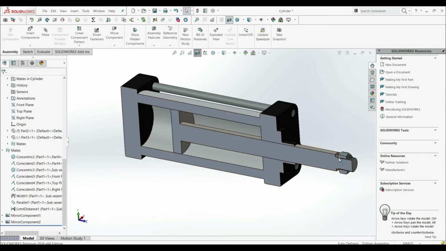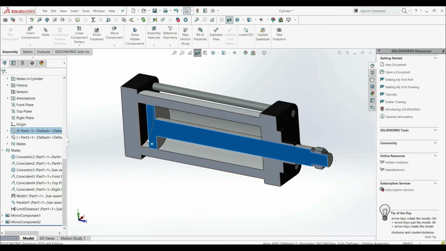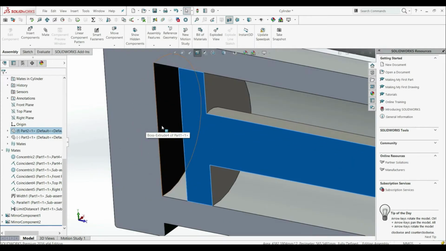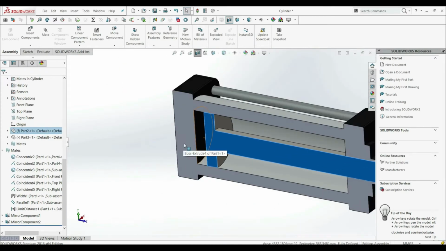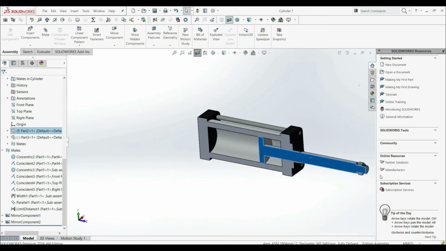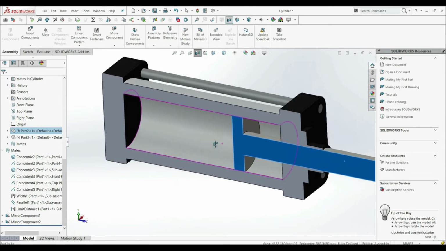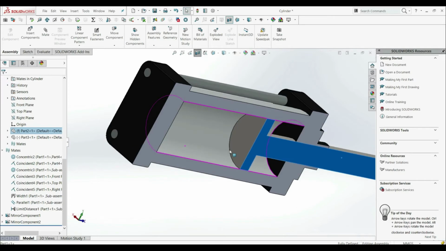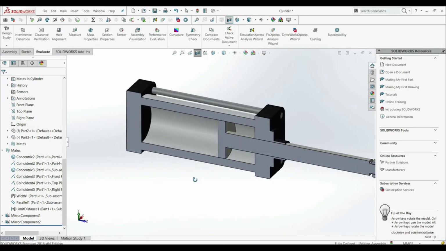And now if you try to move this part, you can see that this part goes 10 millimeters from this face. This is the starting position, and goes here to the 110 millimeters off from this face to this face. So this is how you can define the distance range using distance advanced mate. You can define a range in which your part will be movable. The same thing you can do with angle.